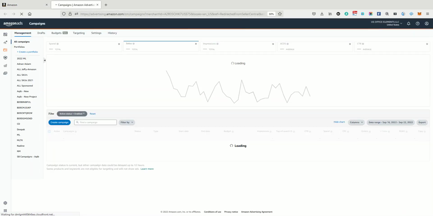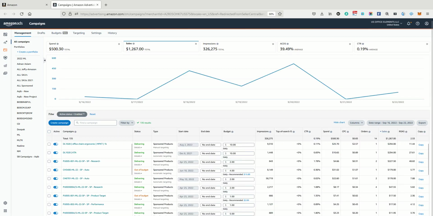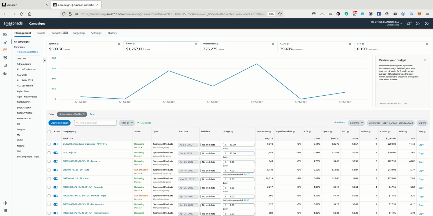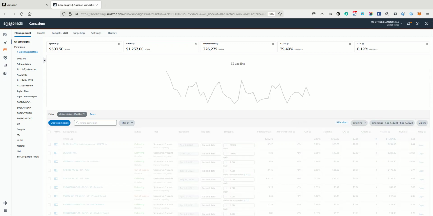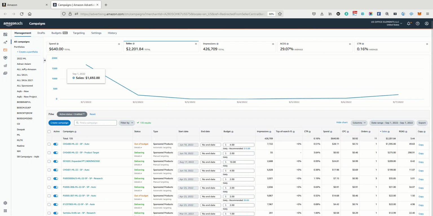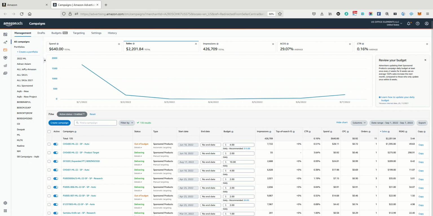Once that page is loaded, you will see all the campaigns that you are running within Amazon campaigns. This is where you can create new ads, new portfolios, manage your portfolios. In this case, we'll just be looking at, for example, the first 7 days of the month. If you're looking under all campaigns, this is where you now get an overview of how much you spent in the first 7 days of the month.